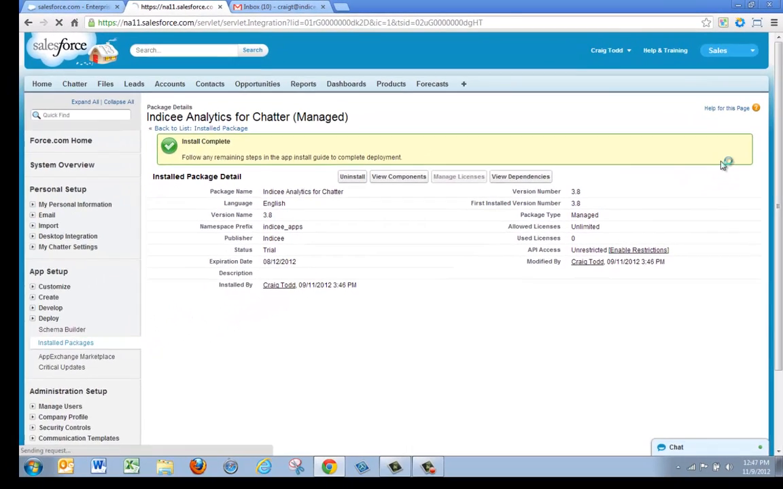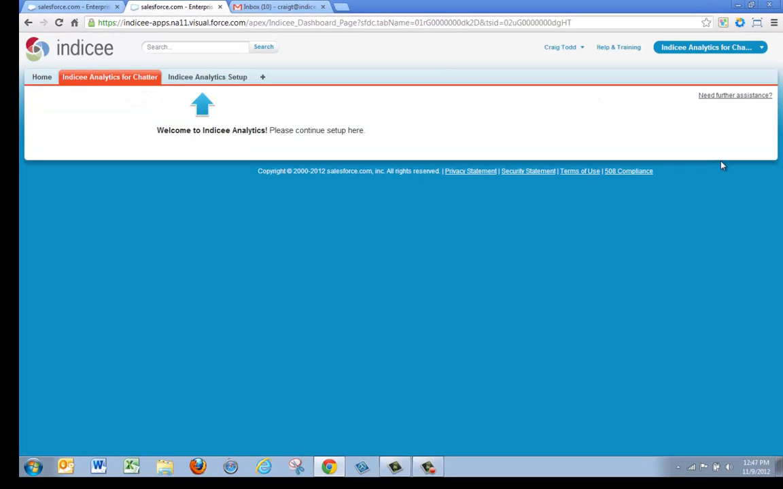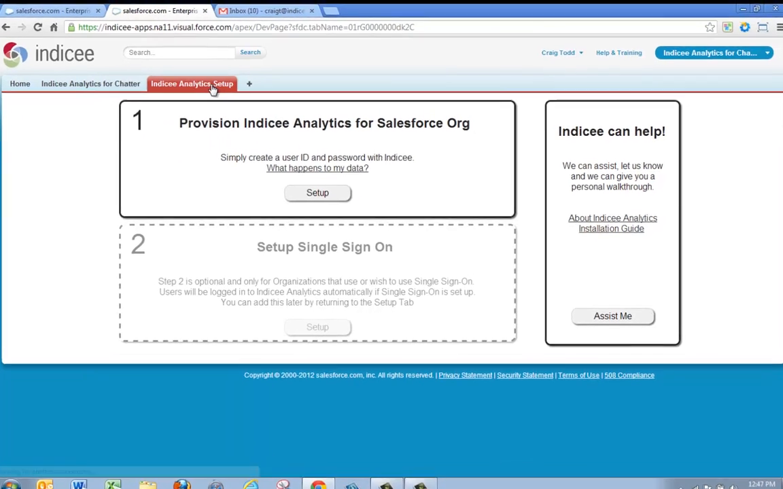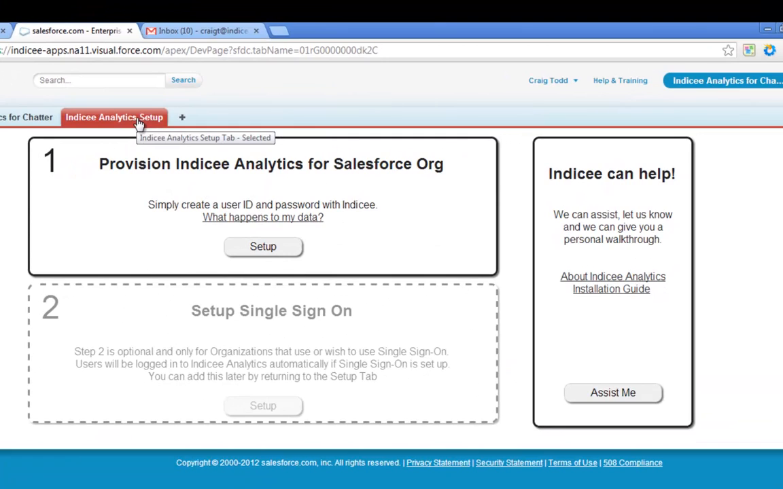You have a new option on your Force.com Apps menu. Select Indicee Analytics for Chatter to begin. Click the Indicee Analytics Setup tab to provision your first account. It's important to complete this portion of the installation using your system administrator's credentials. This step will create an analytics account using your Salesforce login ID and assign a random password to that account.